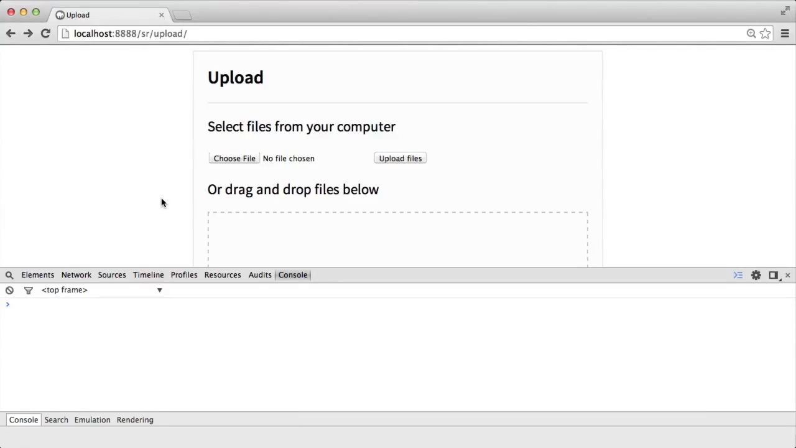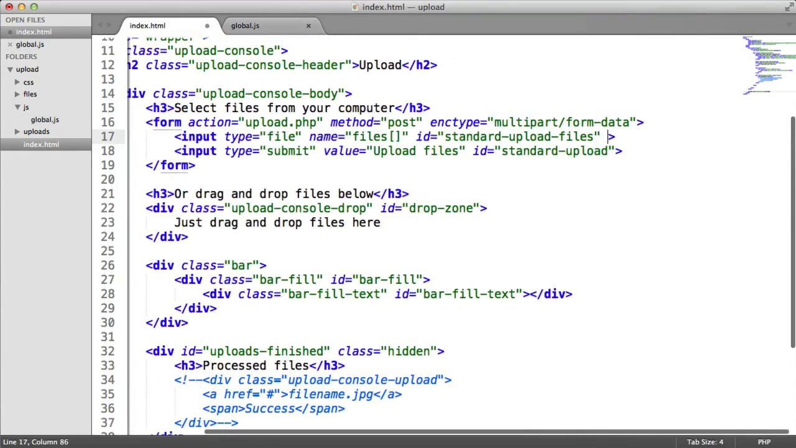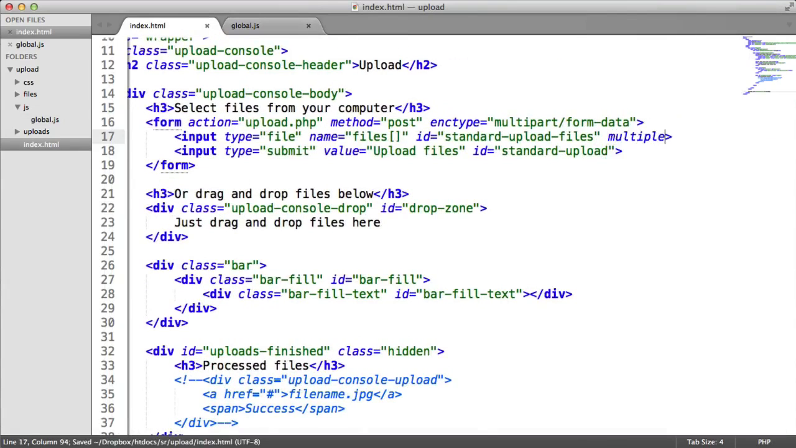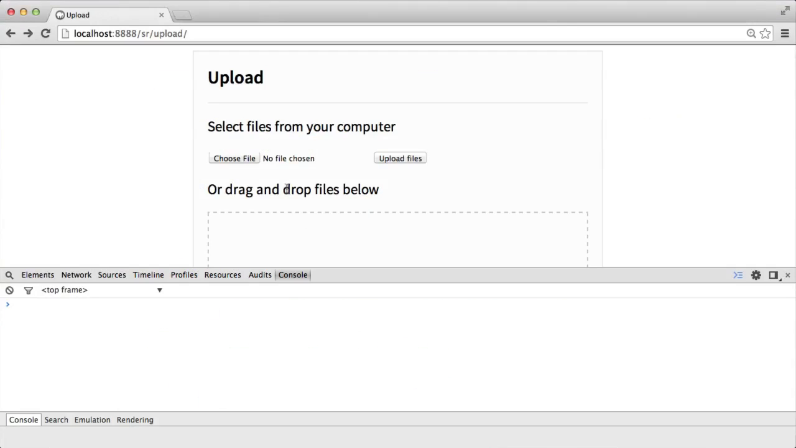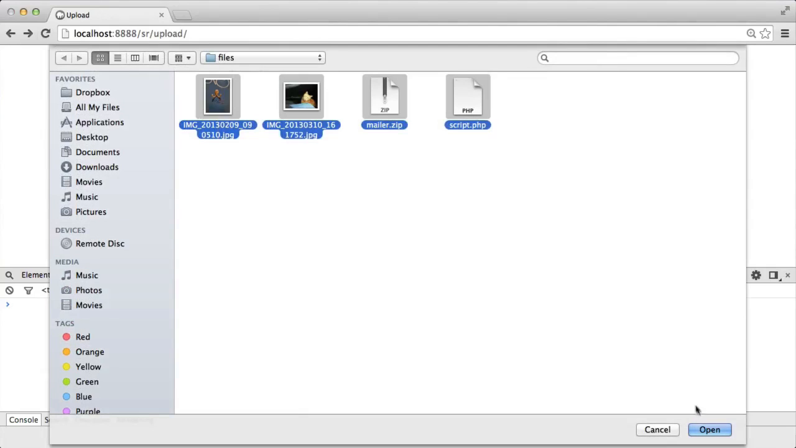Right, so we're now going to look at the standard upload form and how we can upload multiple files using this. So let's first of all just slightly modify the markup for this. We need to change or add a multiple attribute to the end of this. Now watch how this element changes. You can see that it now says choose files, and I can go and choose a variety of files.